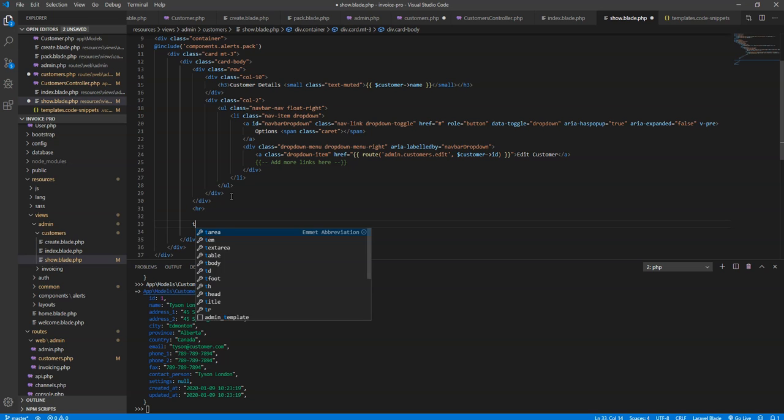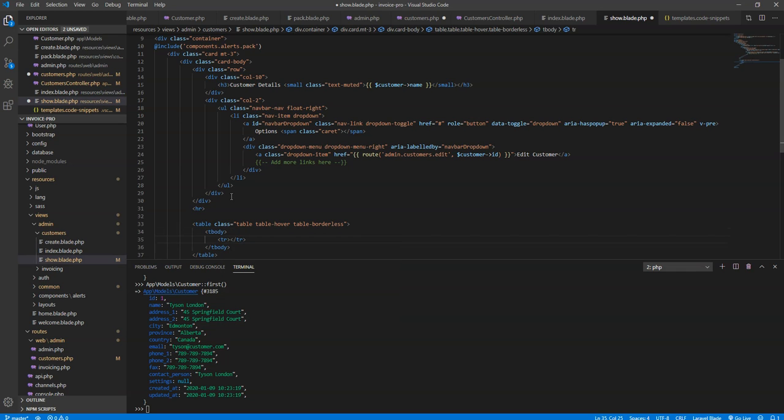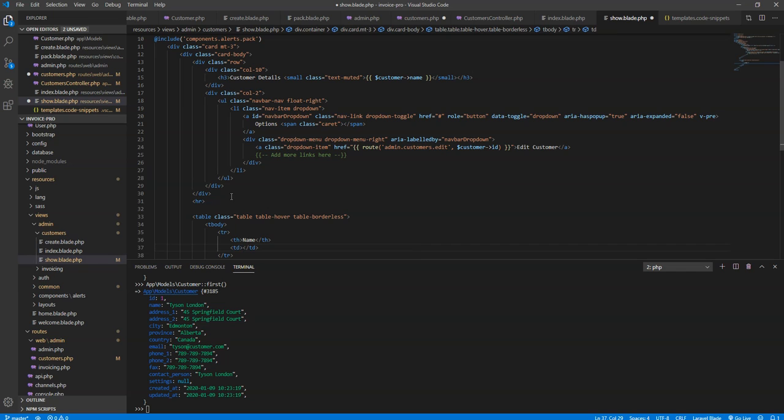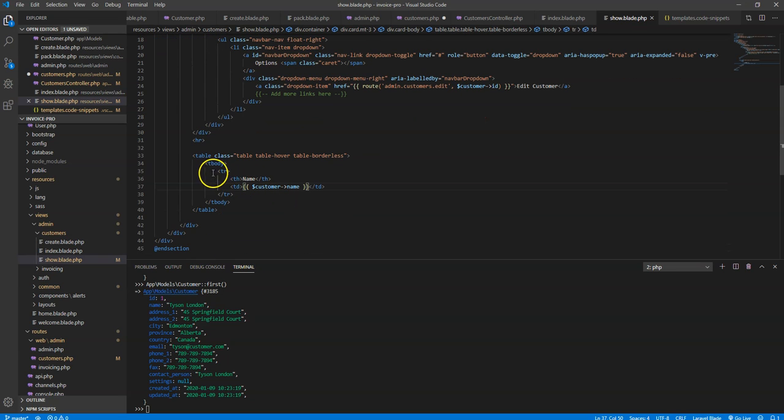Now in here, I'm just going to create a table, and it's basically going to be a table without a head, table hover, table borderless. All right. And we'll just create a body in here, and we'll start inputting details. So th will say name, and then we'll go td, and then we'll put in customer dash name. And we're going to print it out like this all the way through, right?